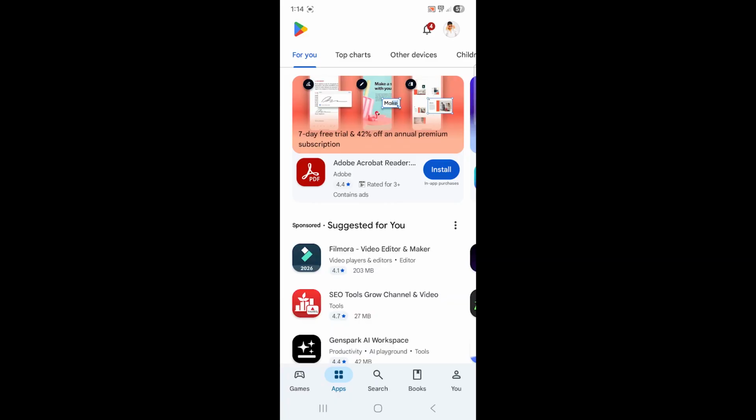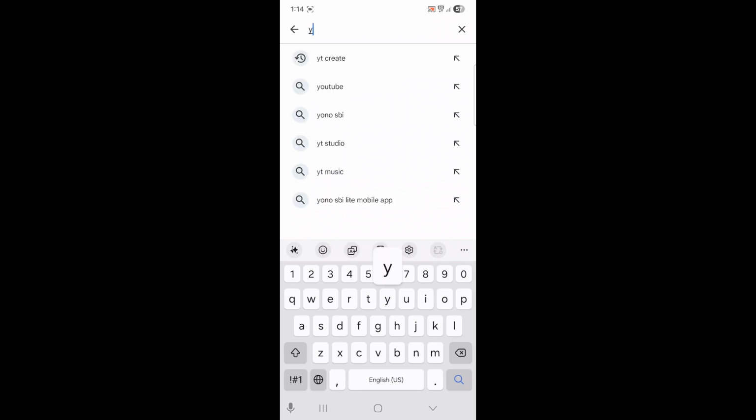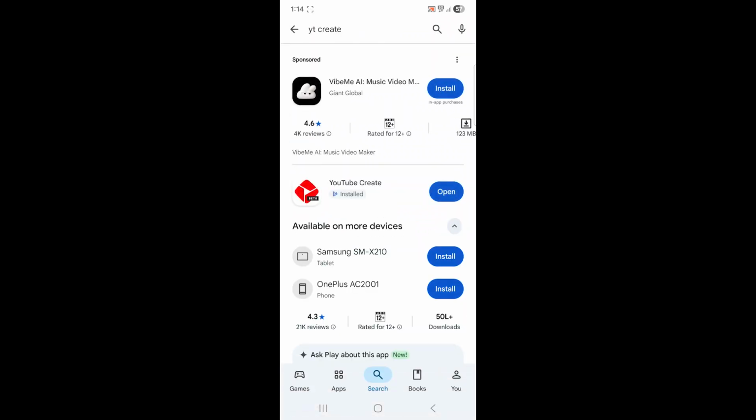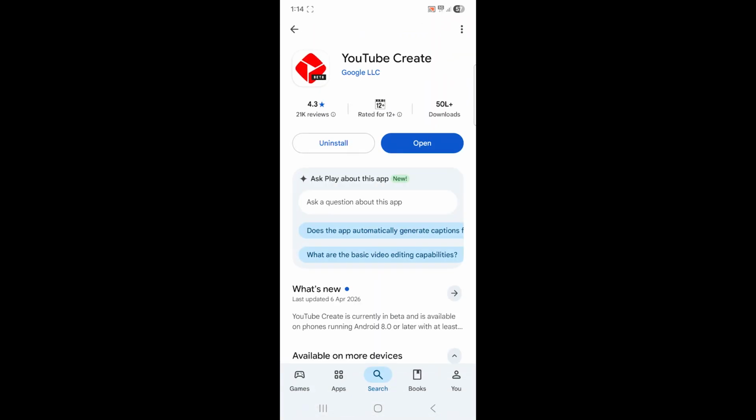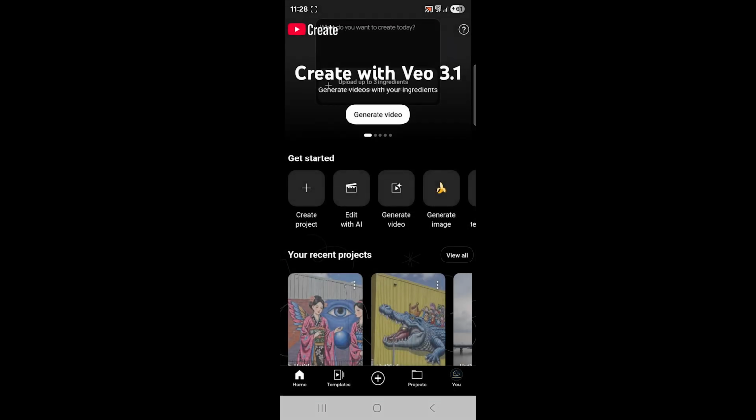So, first things first. I'm using an app called YT Create. You can easily download it from the Play Store or App Store. Once downloaded, just open the app and sign up or log in using your email. After logging in, you'll see the home screen like this. Now, click on the Generate Video option.